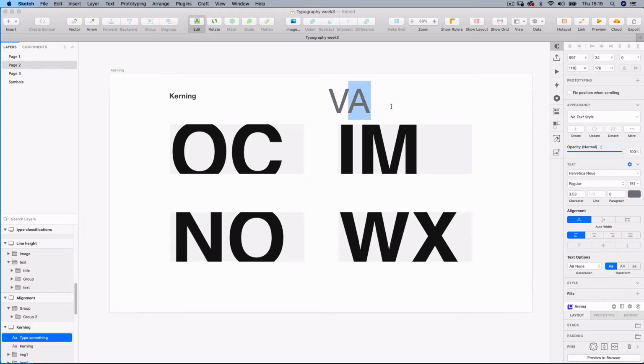But then if that was VW, it's a lot tighter there. Or if it was VP, now it's a lot tighter because it's a straight edge. So you need to adjust the spacing between certain characters to make them feel more natural.